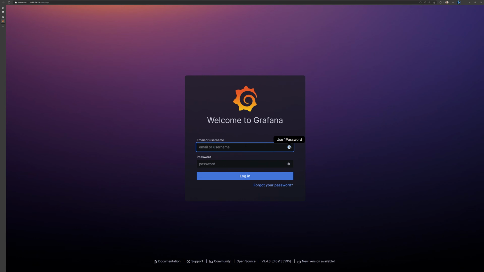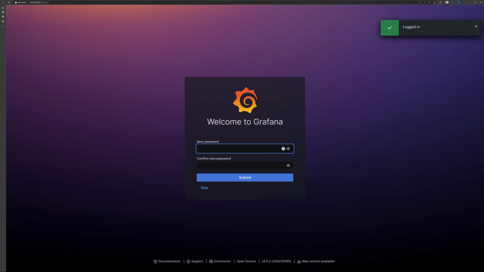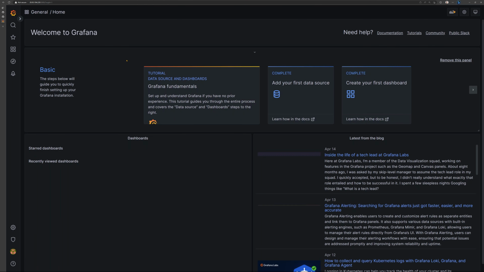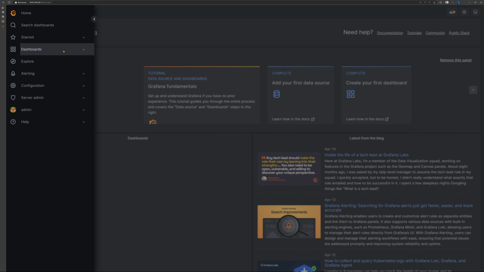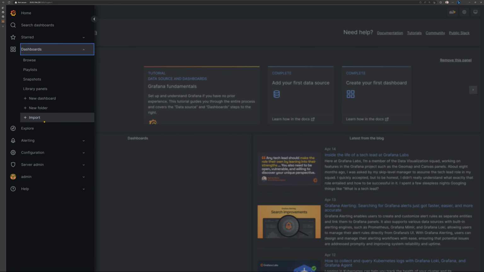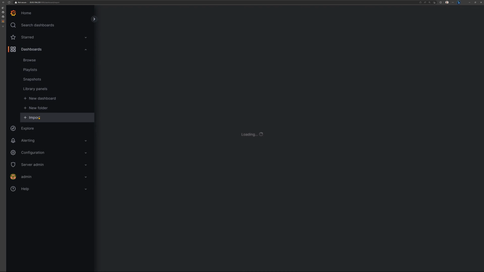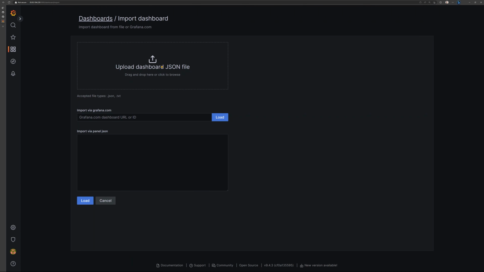All right, the default username and password for Grafana is admin admin. So you just want to push those credentials in, and then you'll have the option to change the password. But in this case, I'm not going to change it. I'm just going to skip through that. And what we can do here is hop on over to the dashboards menu, expand that, and you'll see the import button. We'll click on that and you can see that it's looking for a JSON file.